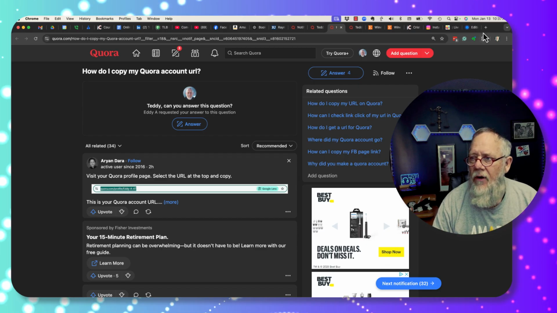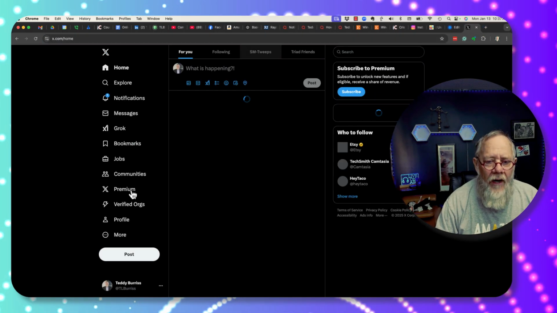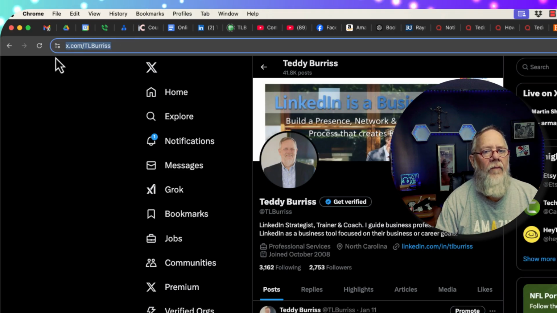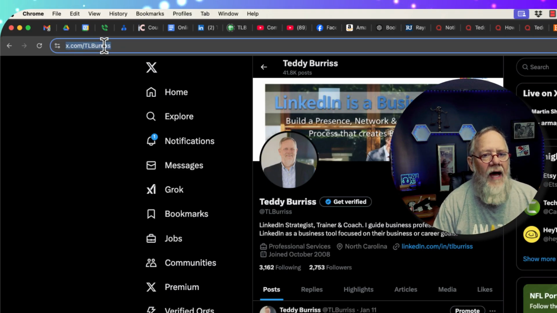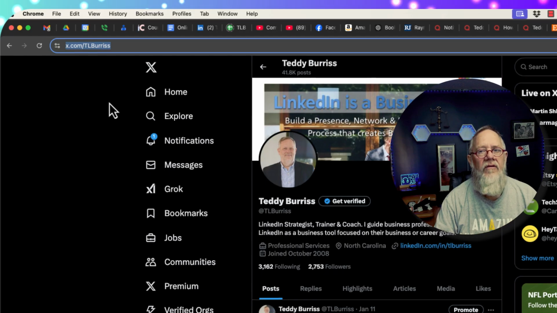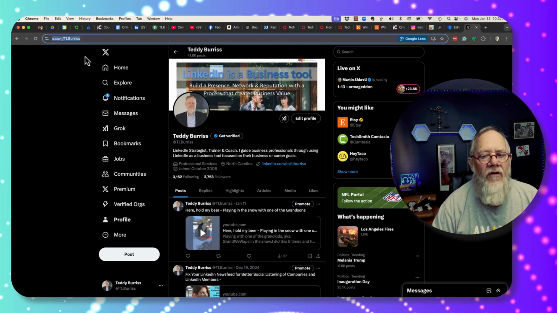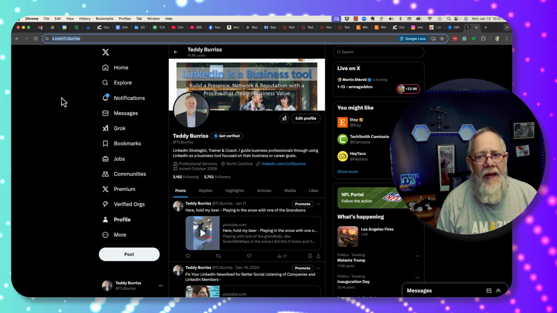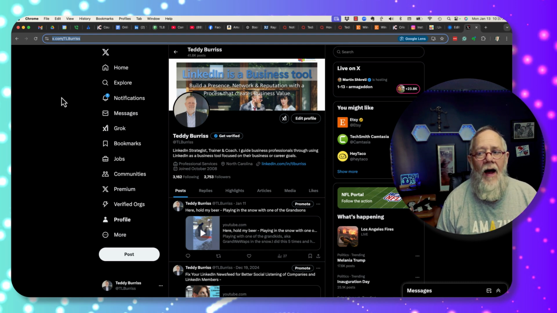Let's go to X. In X or Twitter, again, I go to profile. When I'm viewing my profile, there it is right there. And it's converted now to x.com/TLBurriss. Copy it from the address bar is the easiest way to get any of your social media profiles or accounts URLs.